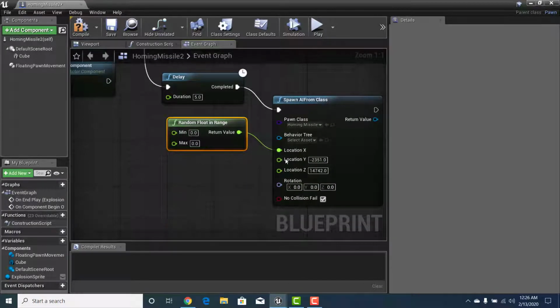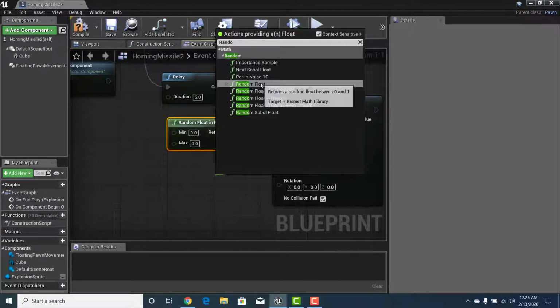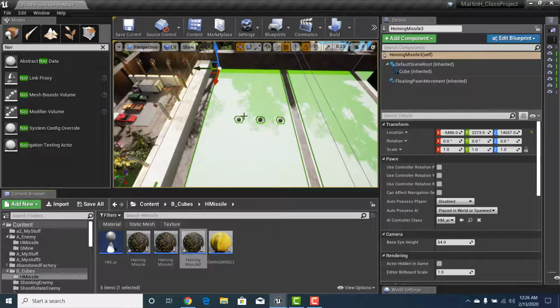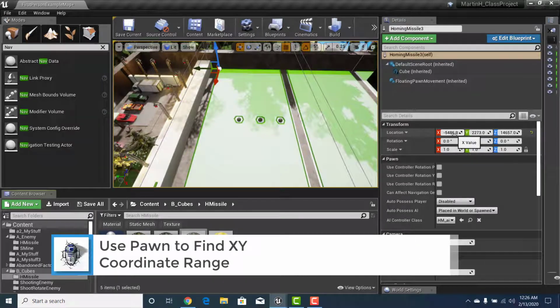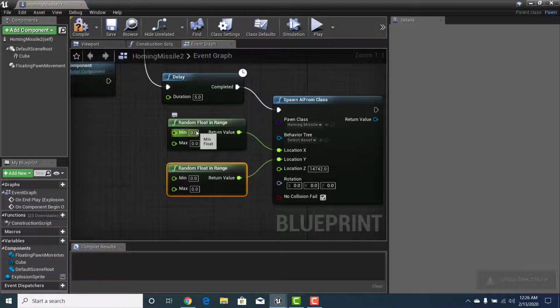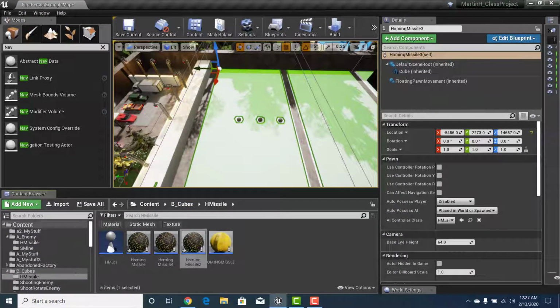So now that we have this, let's plug in another one here. Random float in range, and we have both now, one for the x and one for the y. And let's figure out what the one value would be. So the first value for the x is going to be negative 5468. Oops. So let's go back in here. Negative 5468. And let's look at what the maximum would be for that.